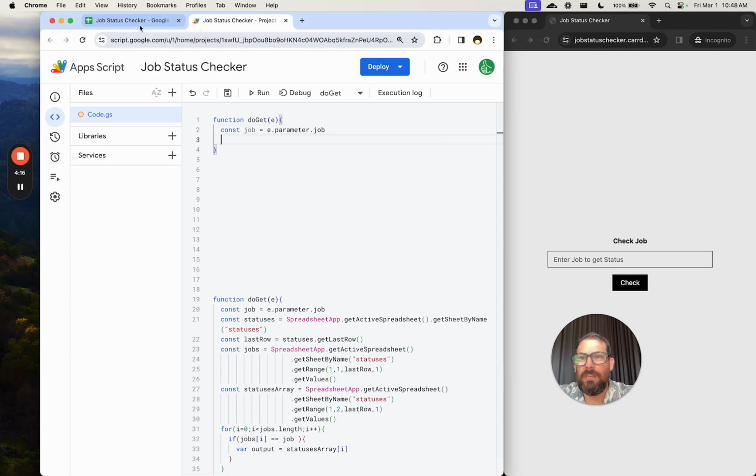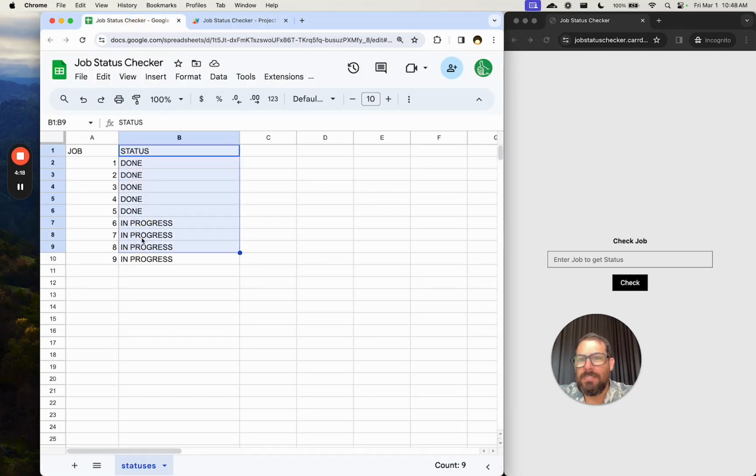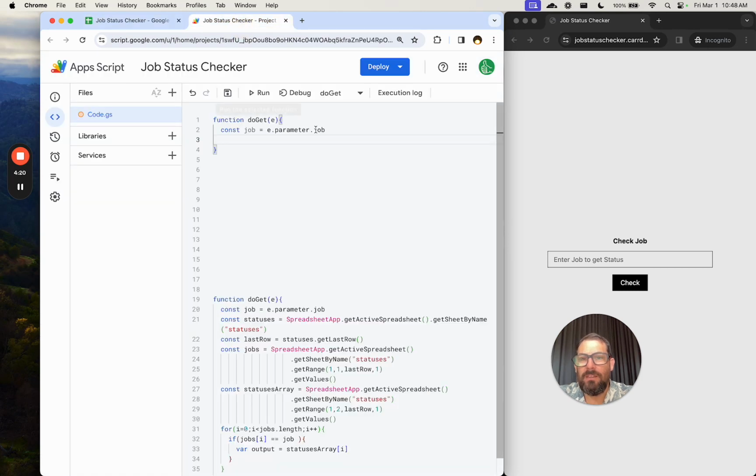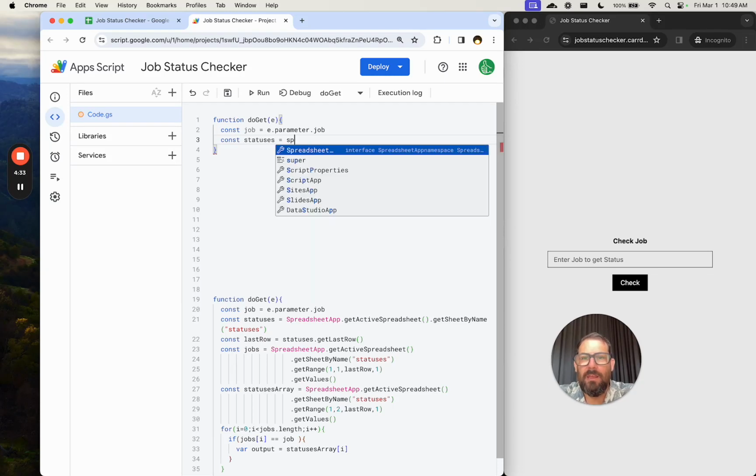What we need to do is look for all of these statuses and say, hey, based on this parameter that we get, this variable, we need to go and get the status for it. So we're going to do const statuses. We're just calling it statuses because it's all of the statuses in one array. SpreadsheetApp.getActiveSpreadsheet.